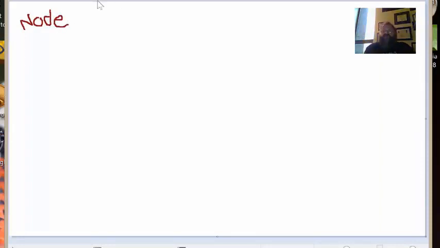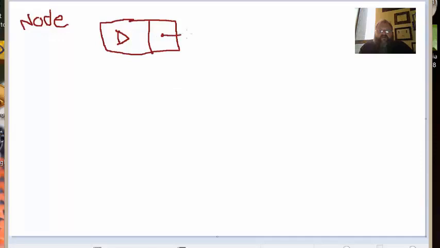And a node is an item in a list, but it's not just one single piece of data. It's two pieces of data. In here, you have your data, and in here, you have a memory location that points to the next item in the list. Because this is the secret.